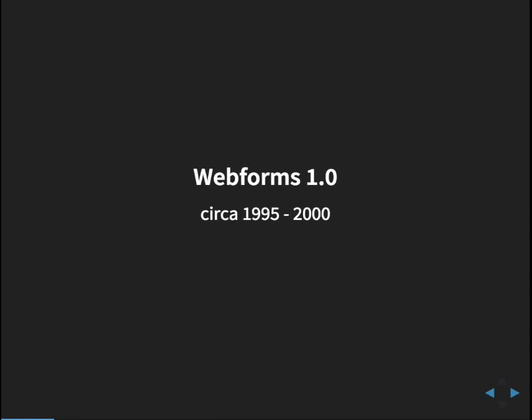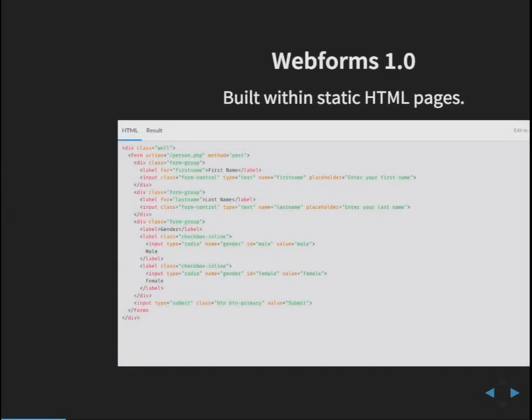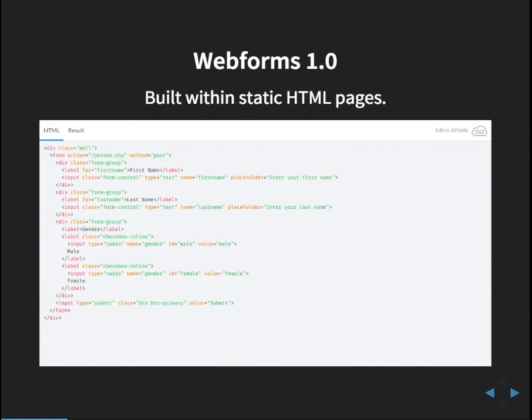So let's just go way back to web forms, Web 1.0. And this is really whenever the web was conceived. The form element was created in the HTML spec 2, I believe, which was 1995. And from that point all the way up into about 2000, there was really this static form system.